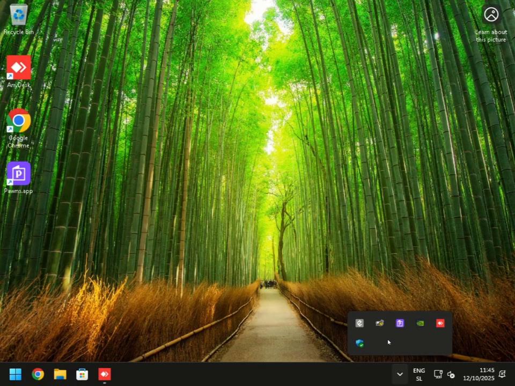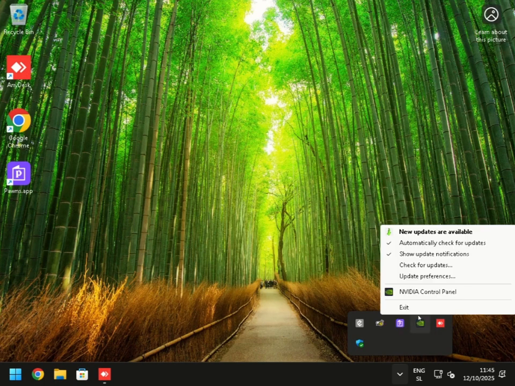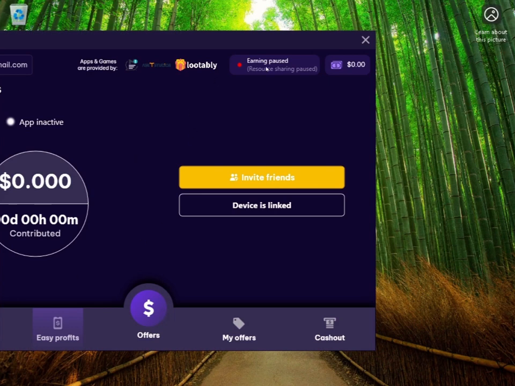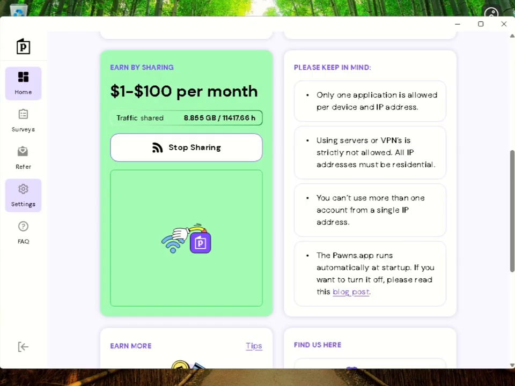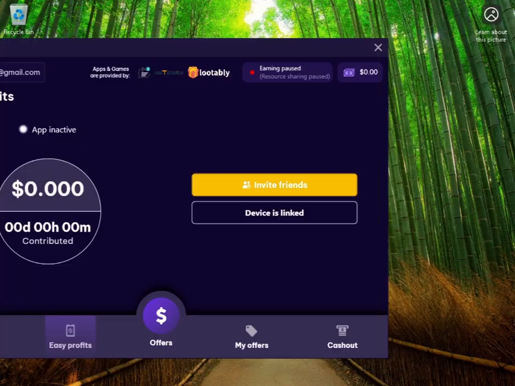Alright, let's see. Is every app running? Oh, yeah. You don't need to be running, though. New updates? What? Updates? Alright, bye. Alright, yeah, but... Sharing resources paused. Why are you paused? Hello? You're linked. Pawns app is running. Honeygain is also running. This guy for some reason hates me right now. I don't even know why.